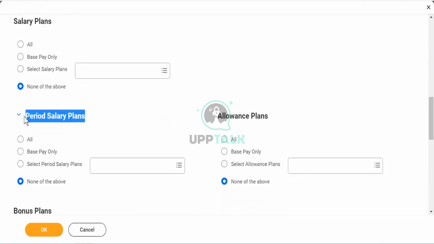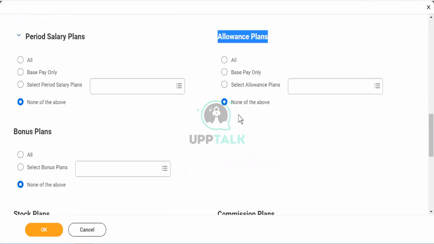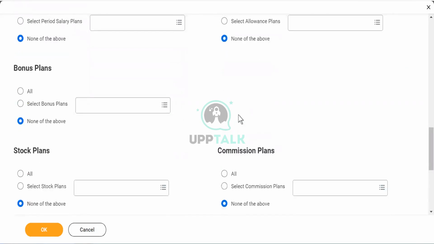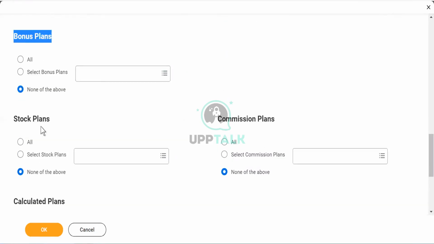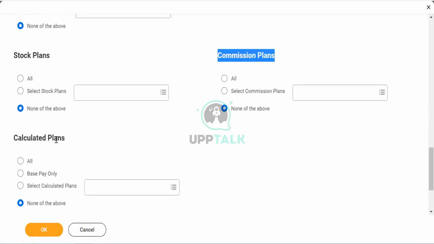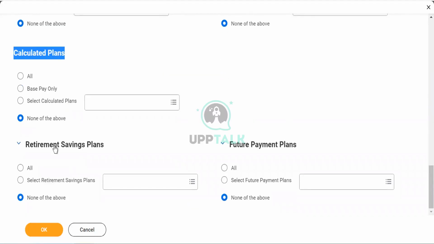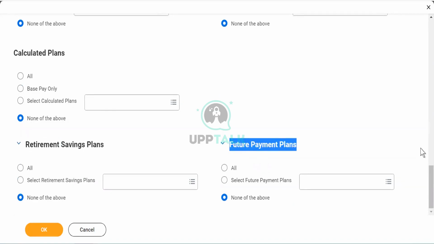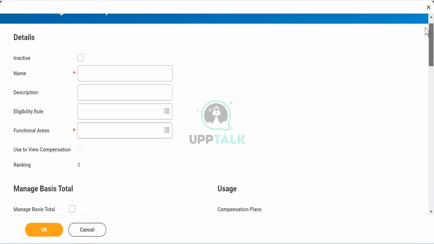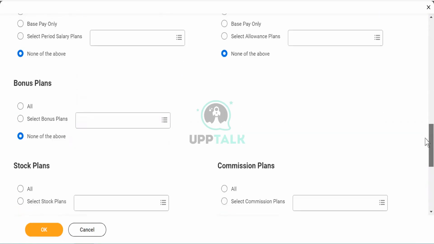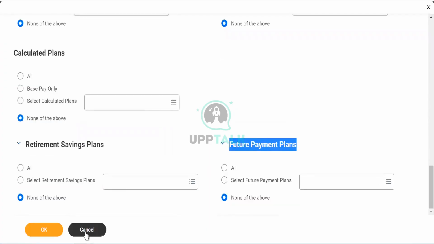That is the reason we call it period salary plan, and then allowance plan is the same, that we don't make any changes. But now you see there is bonus plan, stock plans, commission plans, calculated plans. Now all these are different, and they're all a chapter in itself. Retirement saving plan, future payment plan. All these things are part of your package which you want to use if you want to go ahead and perform these advanced.